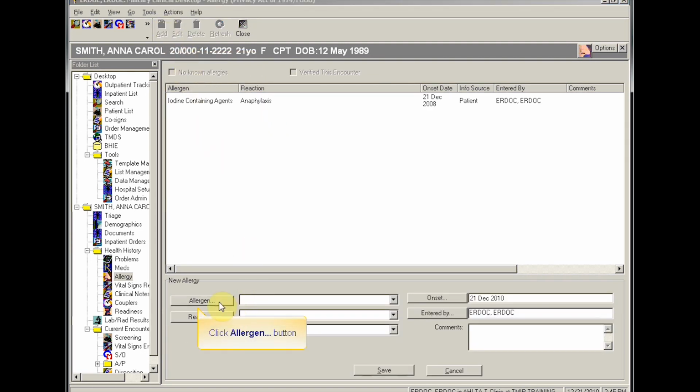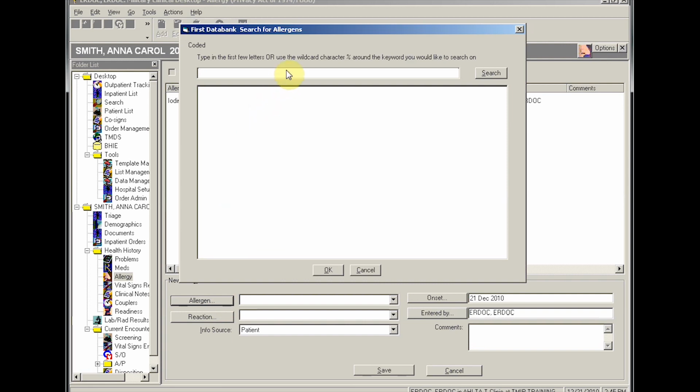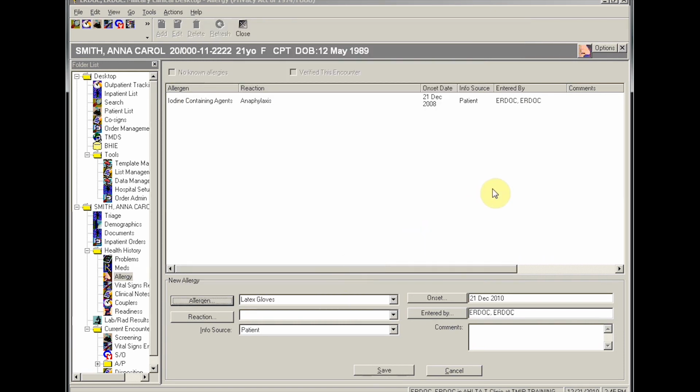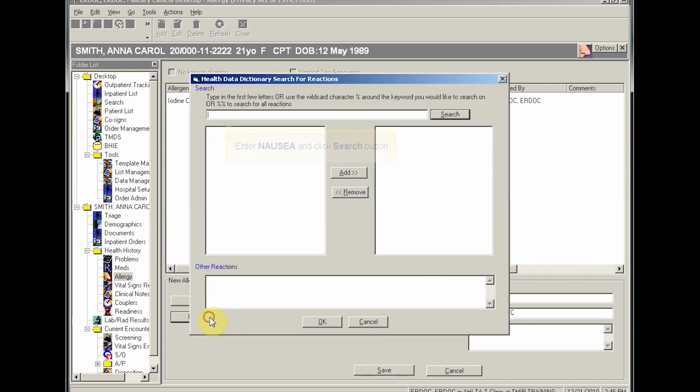Click Allergen. The Healthcare Data Dictionary search for allergens window appears. Enter latex in the search field. Click Search. Select latex gloves from the search results list. Click OK. The patient gets a rash and is nauseous when she comes into contact with latex. Click Reaction so you can add both reactions. Enter nausea in the search field and click Search. Select nausea and click Add. Enter rash in the search field and click Search.